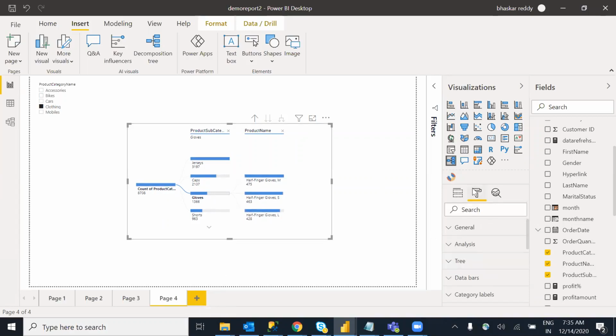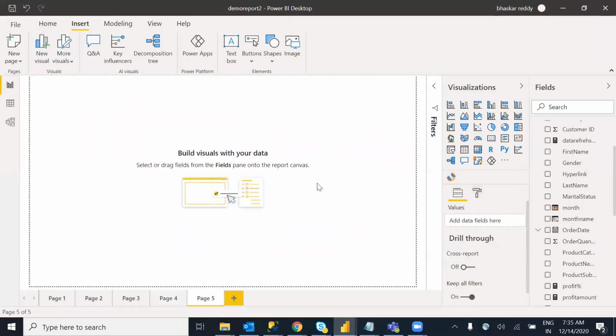The properties remain the same as usual: analyze, data bars, and how you want the colors and so on. This is normal. So that is the decomposition tree visualization.